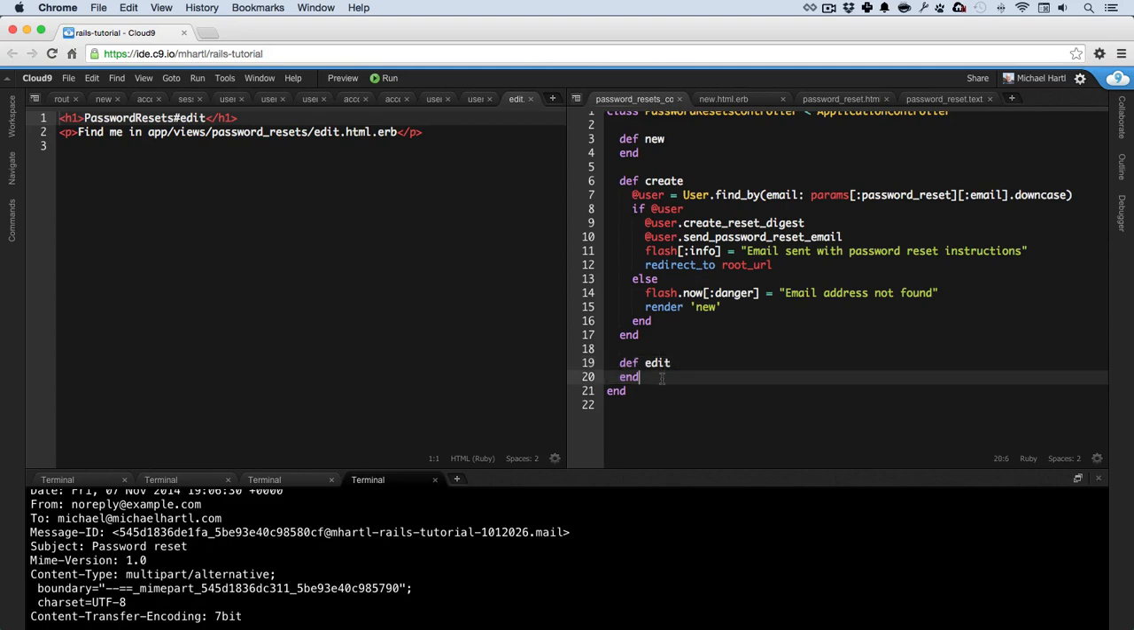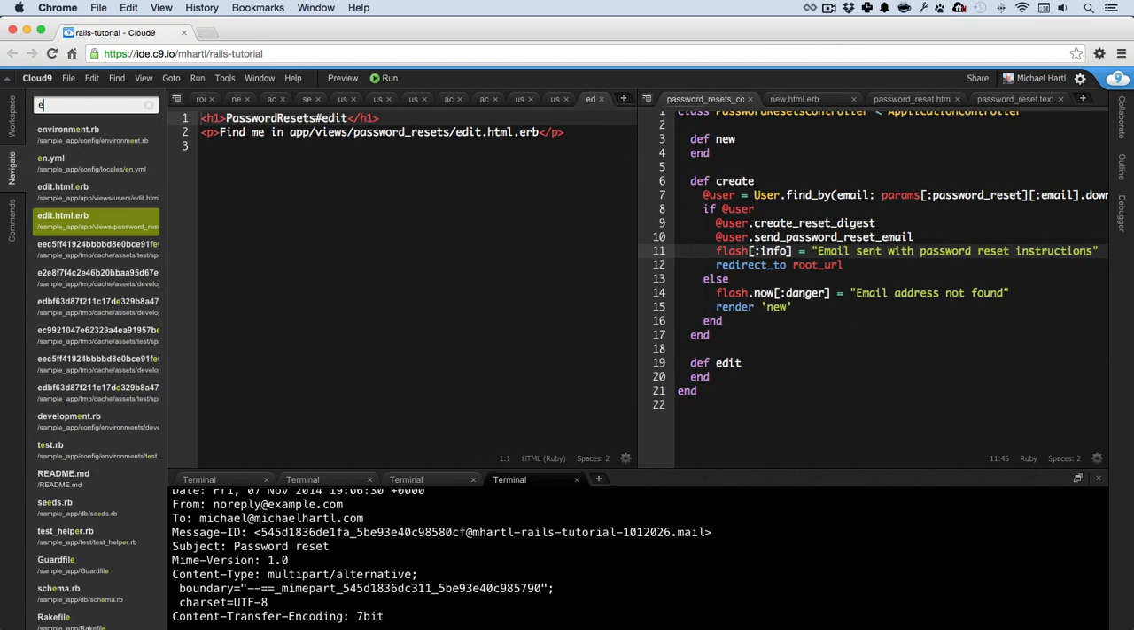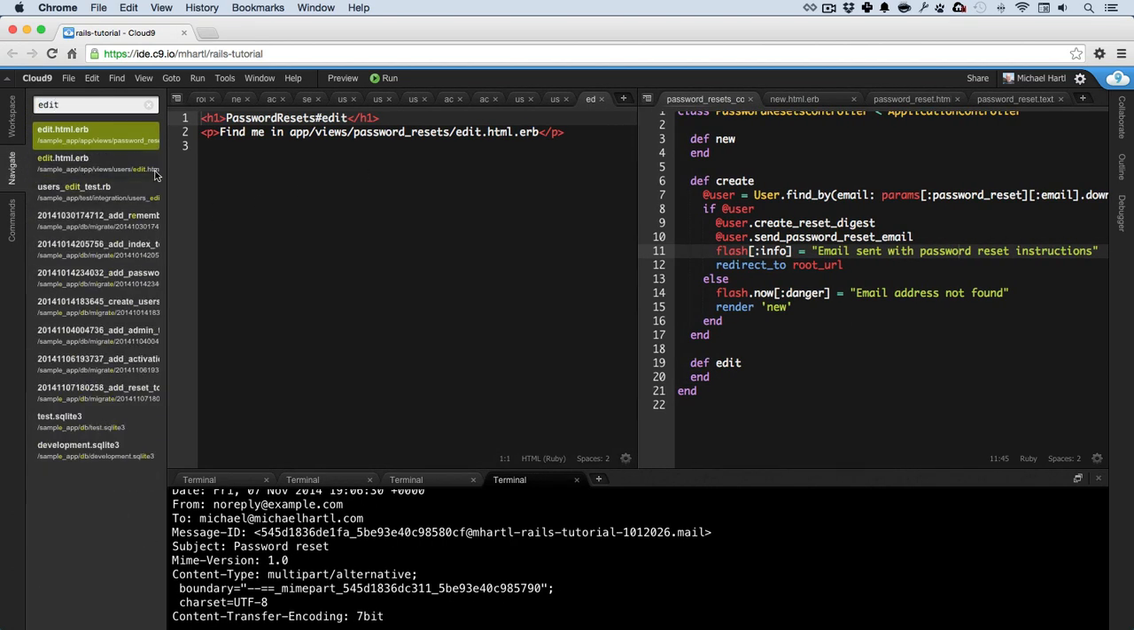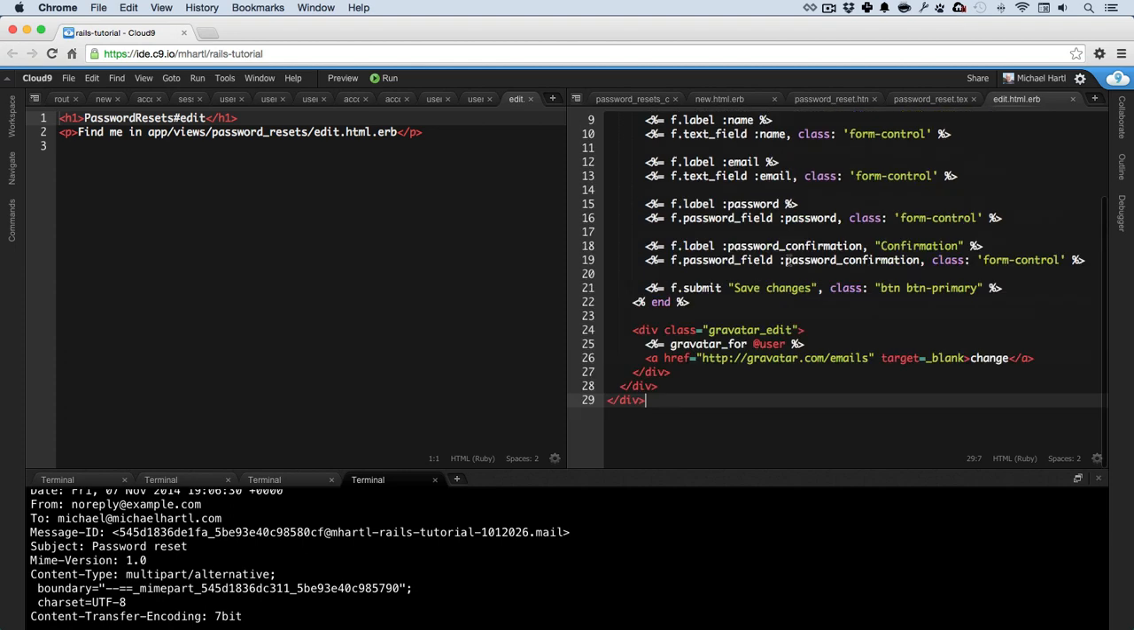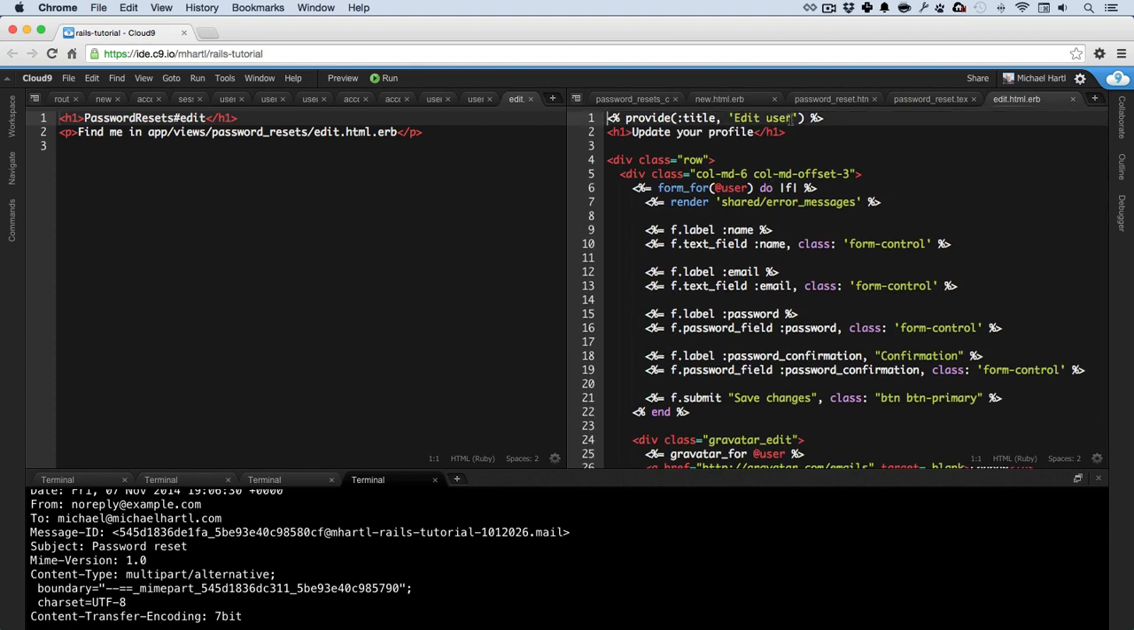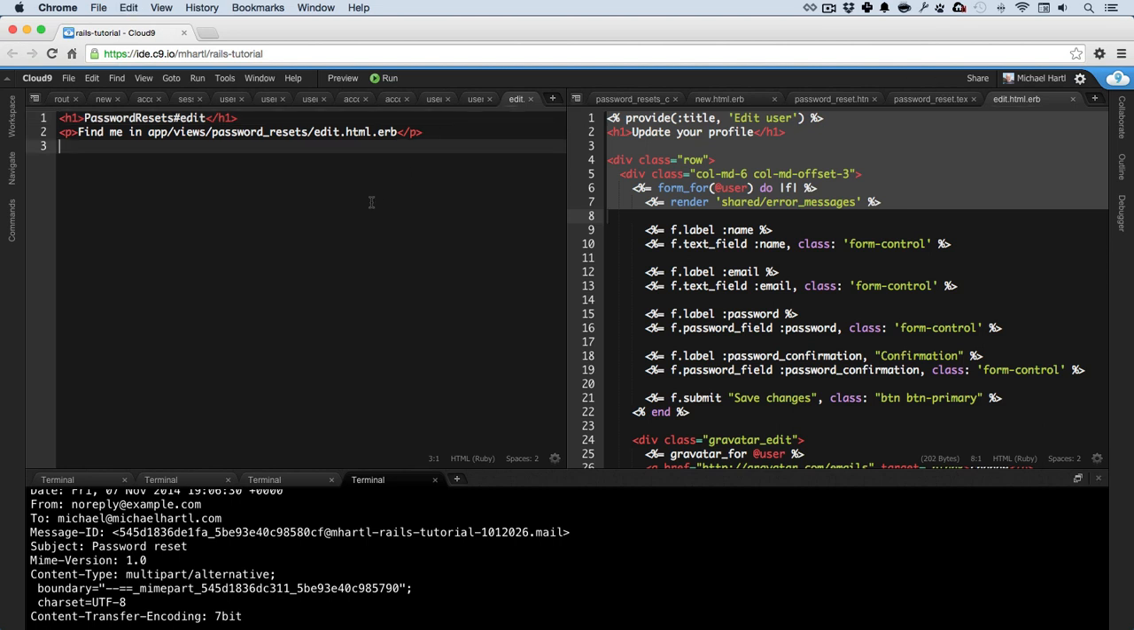So now we need a form to reset the password. It'd be very similar to the form used to update users. Let's look at that here. This is the user's edit form. Just copy the stuff at the top here. In fact, even the error messages will work.